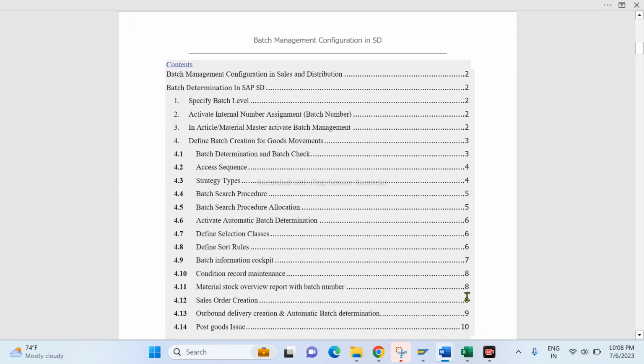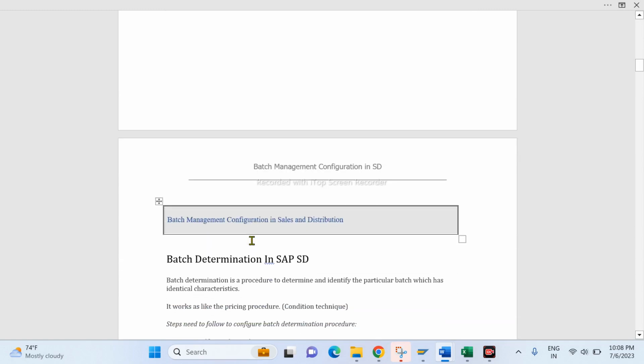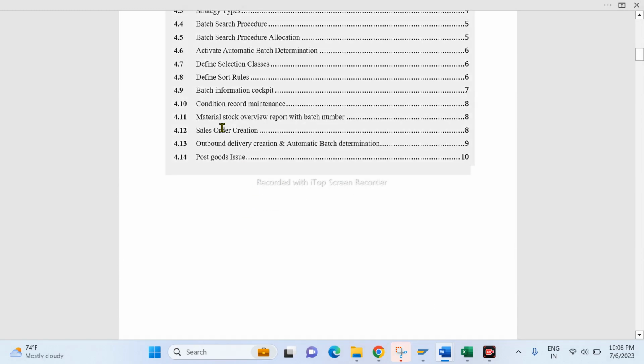So here on the index page we have the detailed information, right? This is for the batch management configuration. So we have the batch determination, and what all the step-by-step configuration is required, they have mentioned here. After the step-by-step configuration, now they are going to execute the process also. So here you can see there is a sales order creation, right?